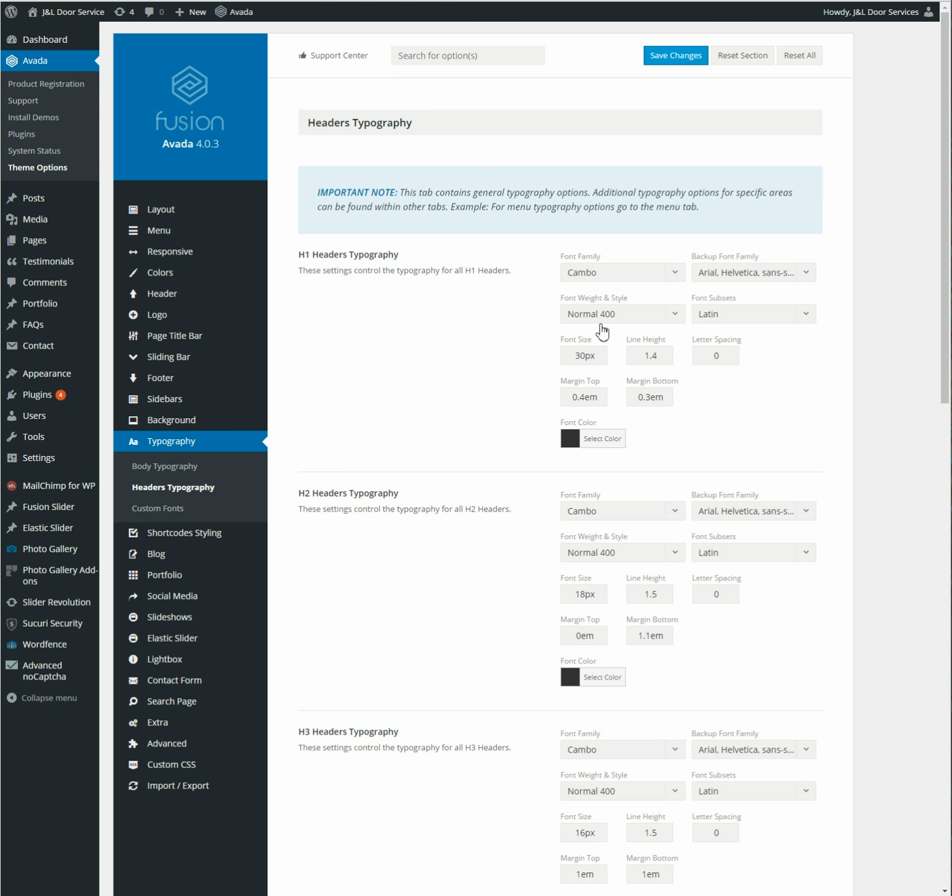If you just completely messed up everything in this section, you can click Reset Section, and it will only reset this subsection. Please do not click Reset All. It will reset the entire theme and everything I've adjusted in here to default.